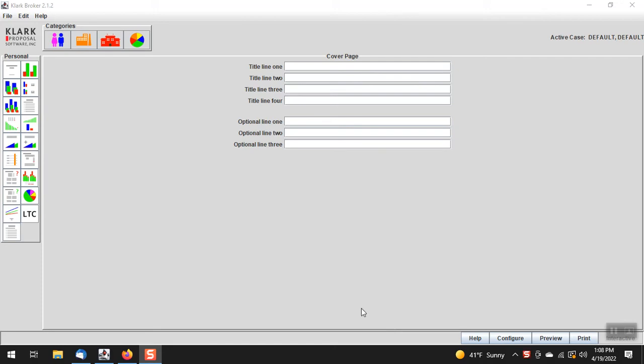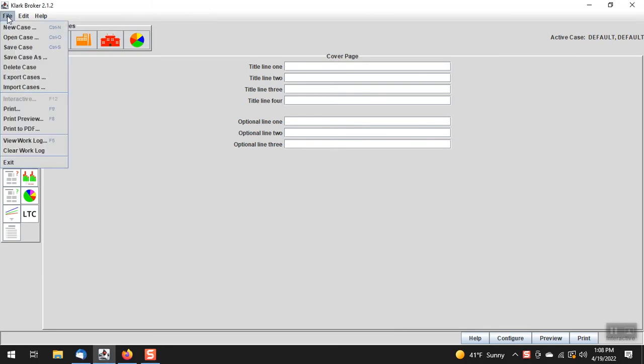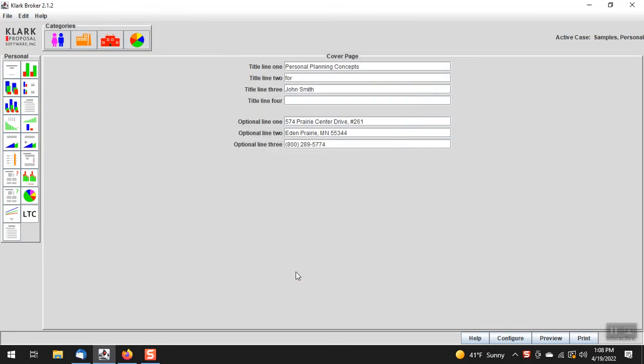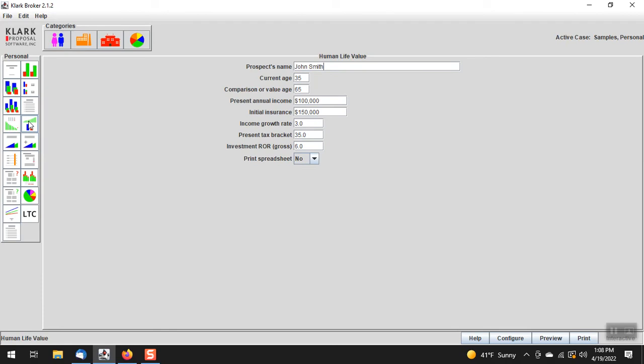So what we're going to do is load some saved cases here. And to do that, we're going to click on File in the top left. We're going to click on Open Case, and I'm going to go down to Samples, Personal. I'm going to highlight that, and click Open. And I want to go down to the Human Life Value, which is the fourth icon down the right-hand side. Here's the Human Life Value. We're going to click on that, and you see we have a saved case in there.